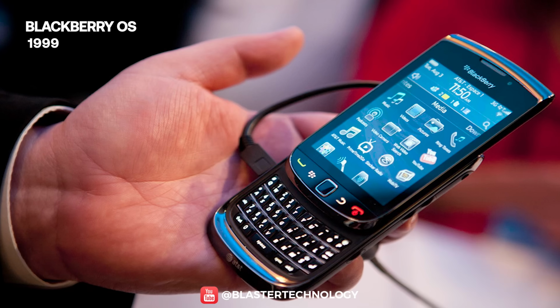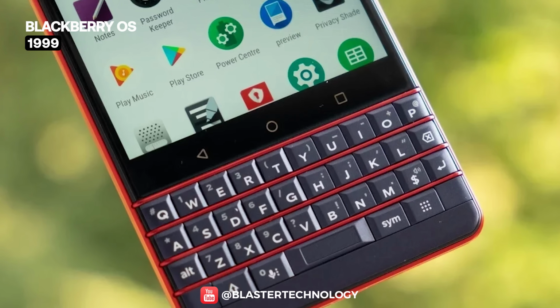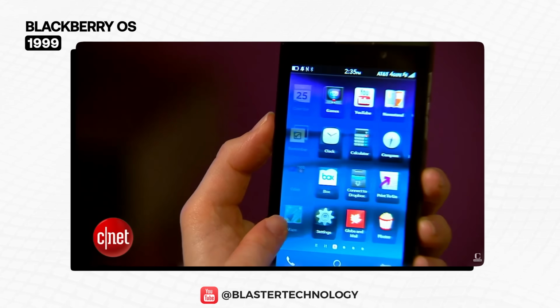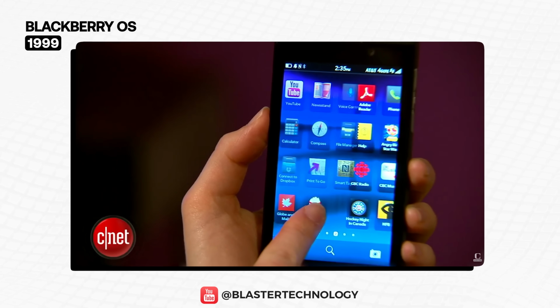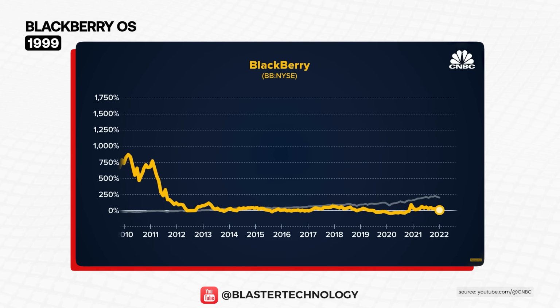As a result, the system struggled to transition toward touchscreen interfaces and modern multimedia applications. In 2013, BlackBerry attempted a reset with BlackBerry 10, a new gesture-based operating system designed specifically for touchscreens, but its late launch and the lack of applications ultimately led to the platform's permanent decline.